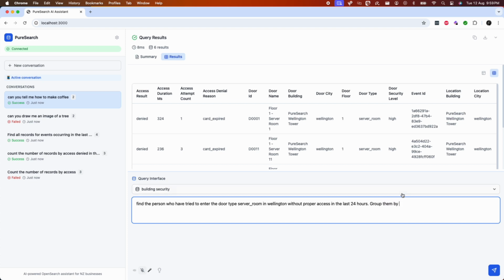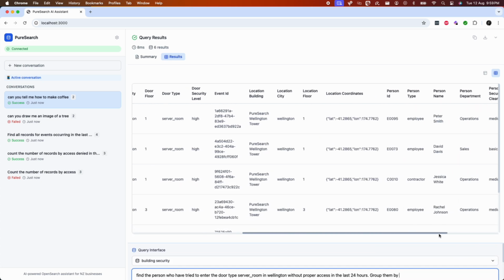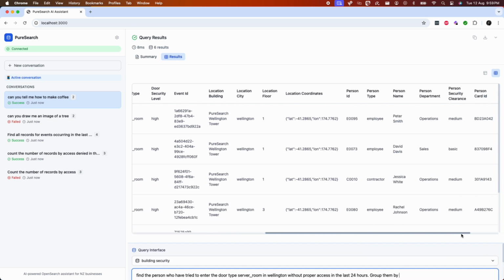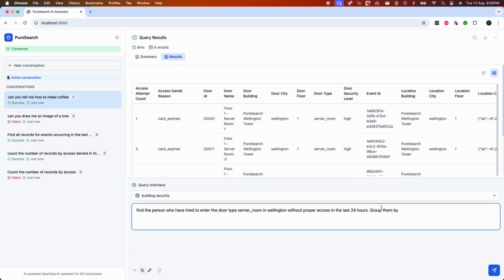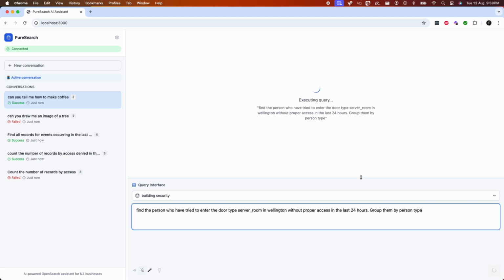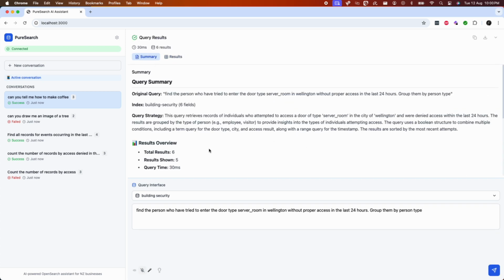You can now add more context or more information to it. Let's say you want to group them by employee types. There are contractors and employees. So you will say, group them by types, and it should now make some nice graphics for you, like you see here.